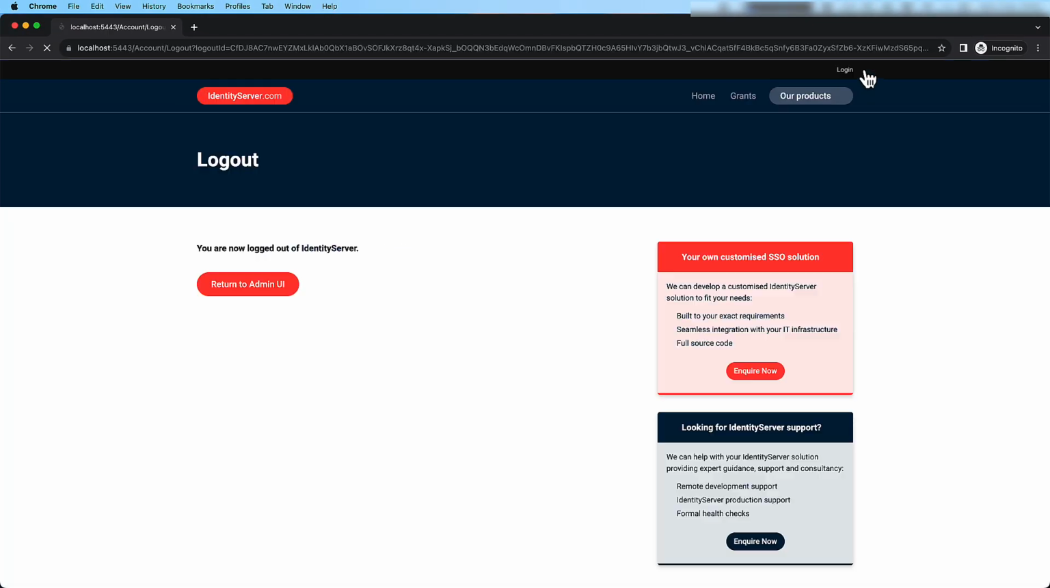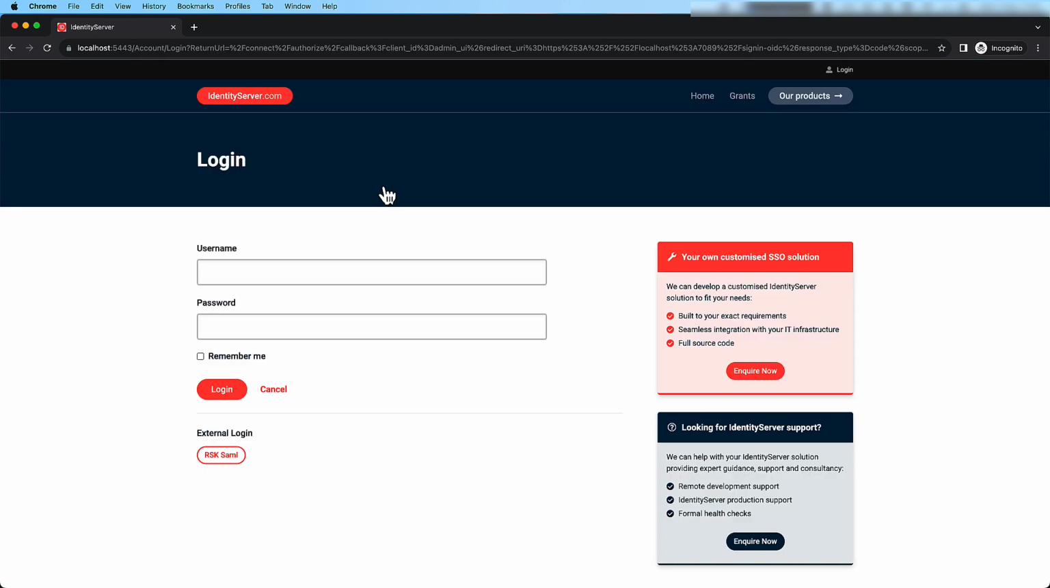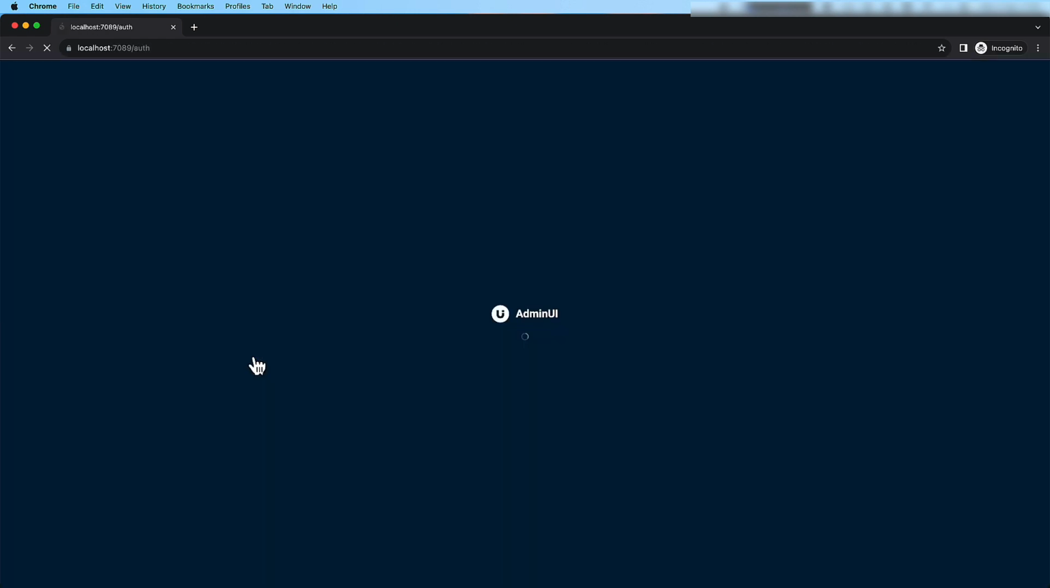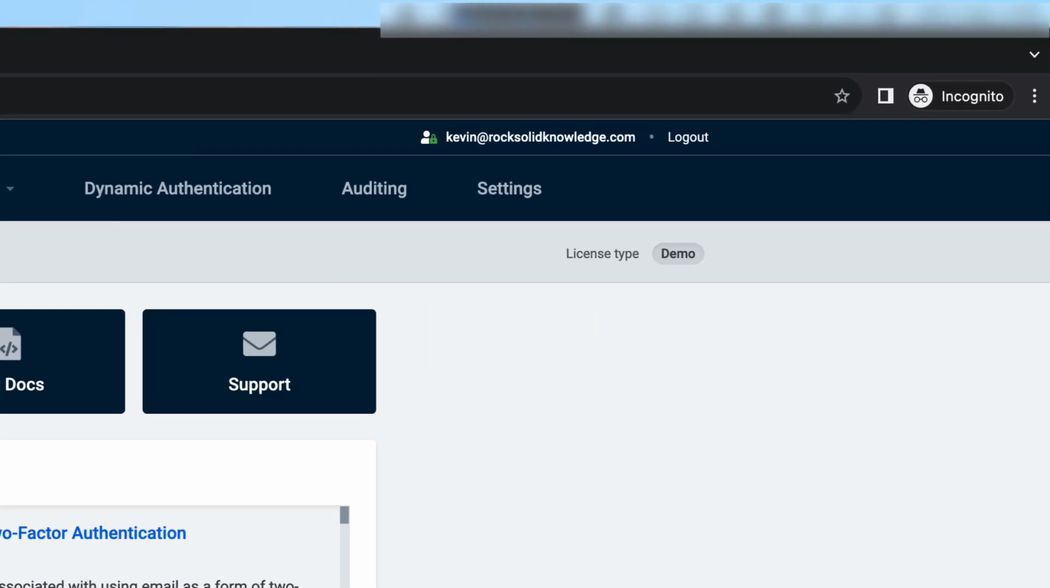So again, logging out here. If I log in again, we see the external login, the RSK SAML. If I click on that, again, we've jumped over to the IDP, and I can now log in as Alice with the password of Alice. Click on login. It sends me back to the SP, to the service provider, and I'm now logged in. I don't need to create an account here. And if you notice, it's logged me in as kevin@rocksolidknowledge.com. So we've added a dynamic SAML provider into our service provider.